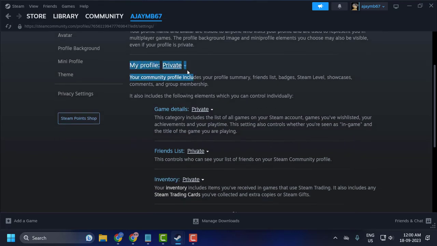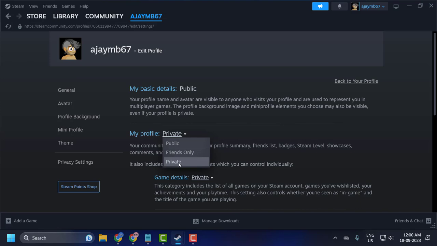This is the option. If you want to change it, click on this to Public or Friends only. You can change it to whatever you want, and that's all you have to do, guys.